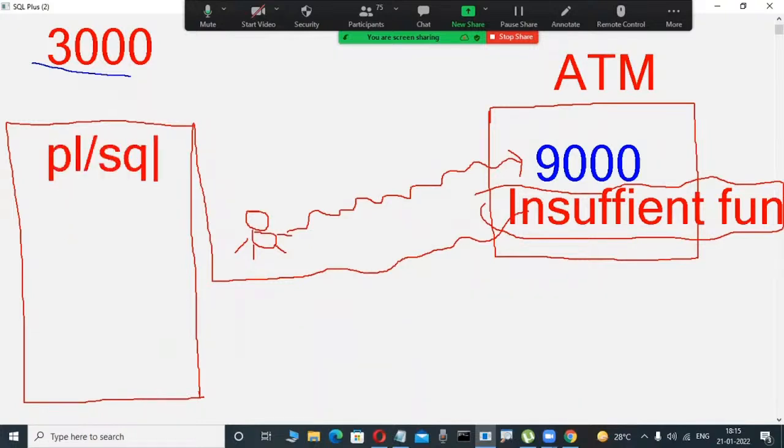Suppose Oracle projects, banking projects, they are writing in PLSQL. What is the condition? If the user-entered amount is more than the available balance, then they write this message. Same like Java, C, C++, some coding is there. They are writing if conditions like that. Otherwise, how is it possible?